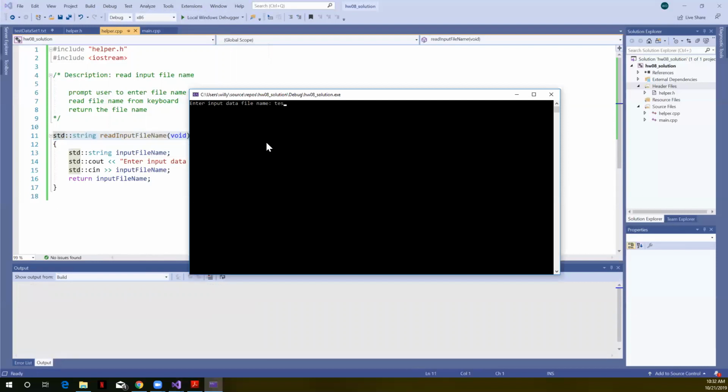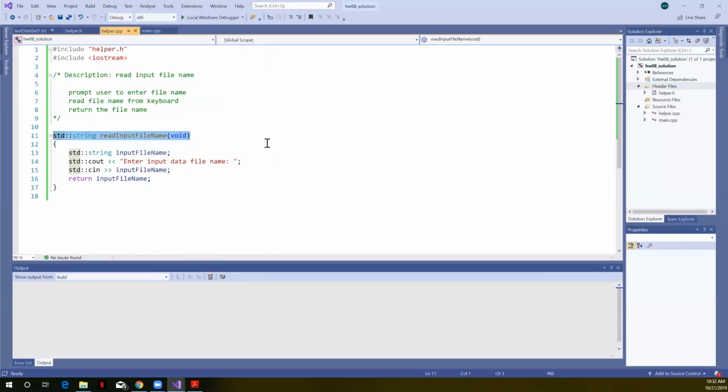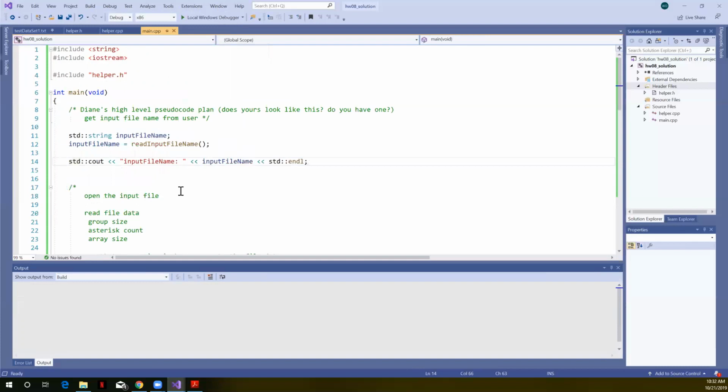Debugging. test1.txt, right? That's not the name of our file. All I wanted to do was ensure that whatever I type in is coming back to main and we're getting that input file name. All right. So now that we've got the input file name, we can go on to our next step of opening the input file.